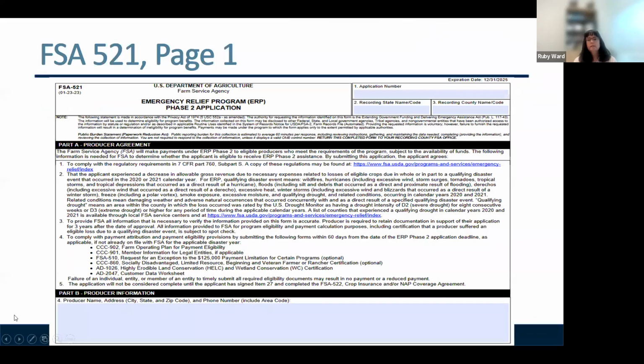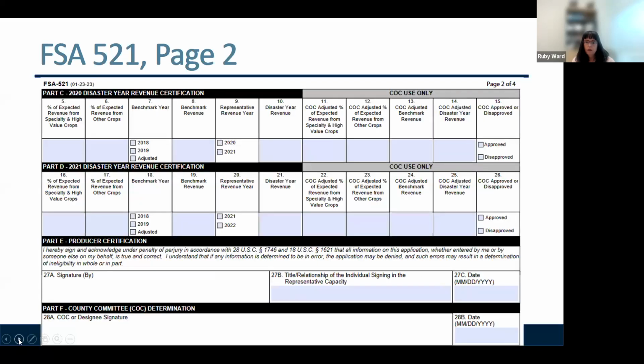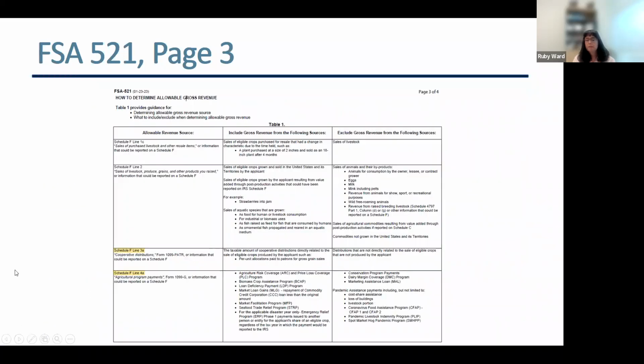And so here's your FSA 521 page 1. You can just see it goes through here and provides different information. And then here is page 2. On page 2, you're going to be choosing for the disaster year, if it's 2020 or 2021. And then what year is the benchmark year and what year is your representative year? And then you'll fill in those totals. And then here is page 3.